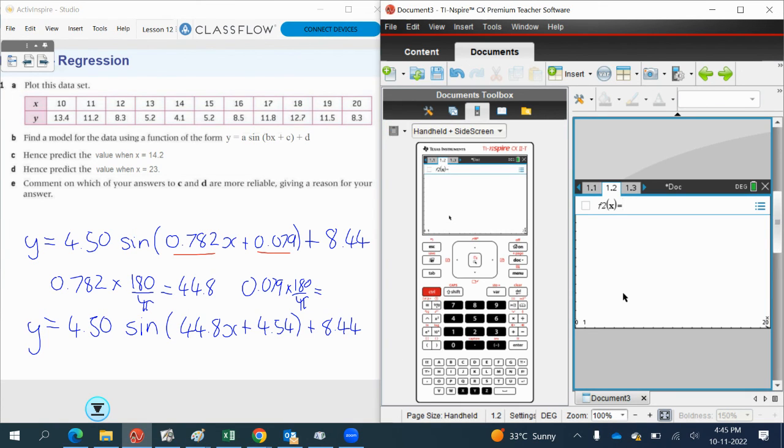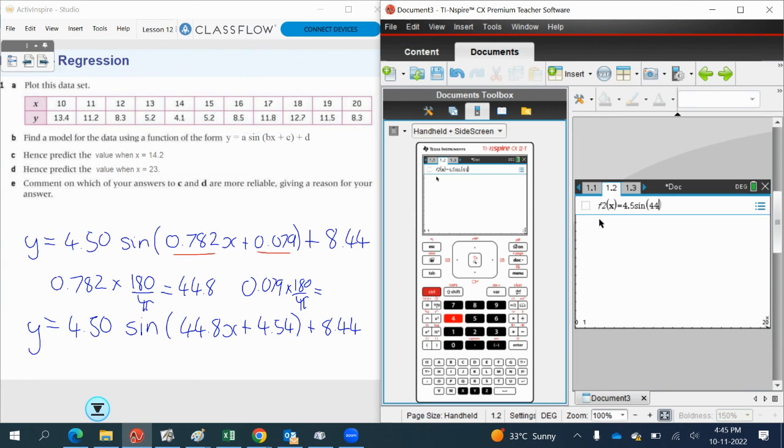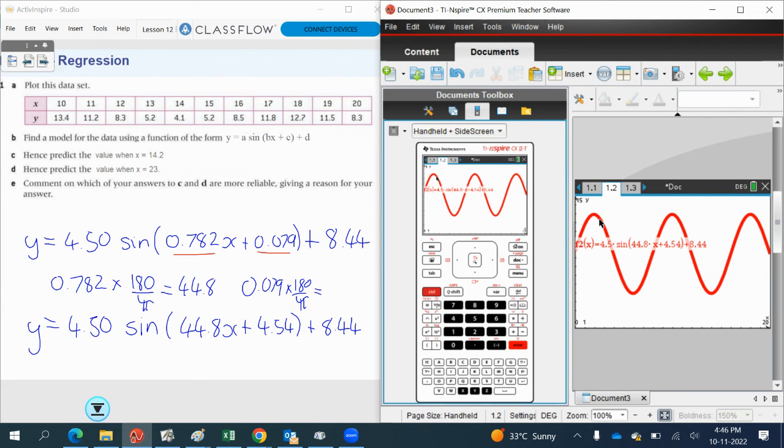Okay, let's have a go at graphing that now. Move on to our graph. Type our function in, 4.5 sine of 44.8x plus 4.54, close bracket, plus 8.44. We should get our model.